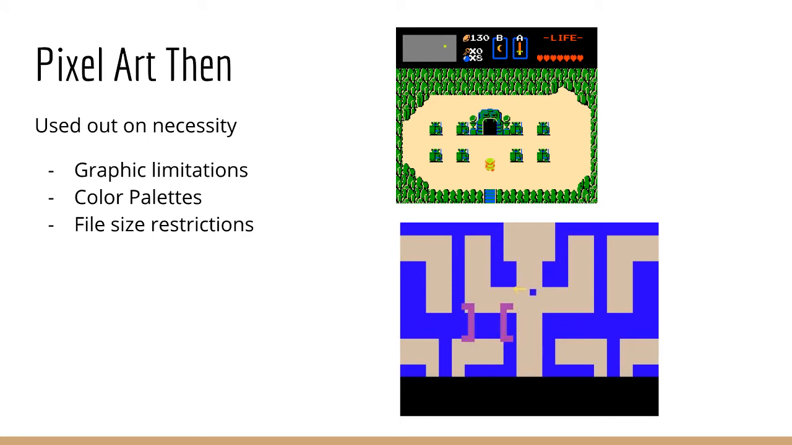So we're going to talk a little bit about the origins of pixel art. It really started out of necessity, with graphics cartridges having limitations on how much stuff they could hold and limited color palettes. That's why you get games like Zelda and Adventure with minimal colors, minimal style, very squarey, very blocky, very nice.